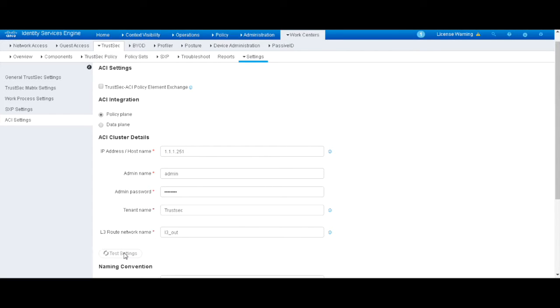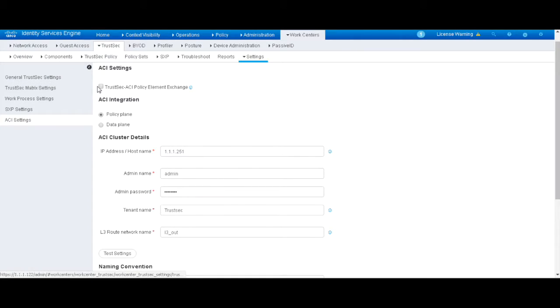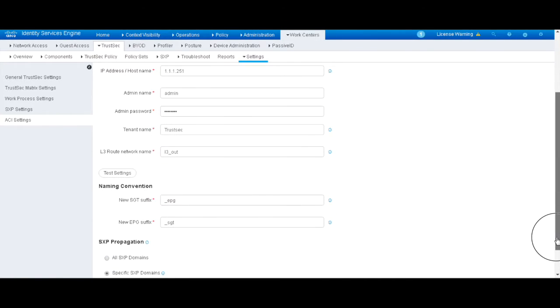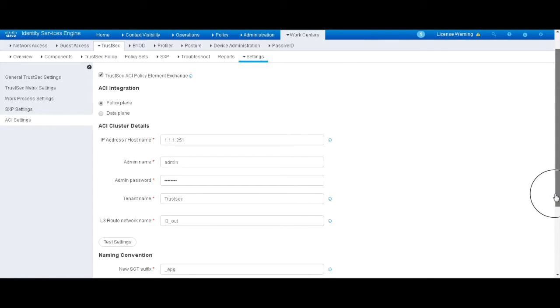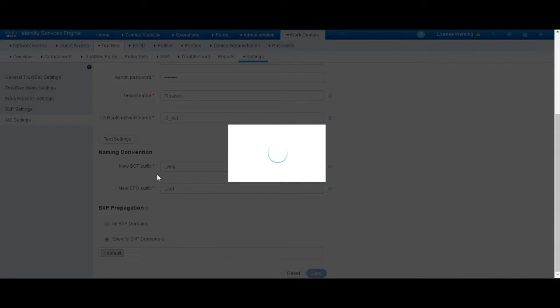So let's fill in the necessary details and test the connections. So let me just quickly do that. So let's quickly check the connections. So yeah, the connection is successful. So let's go ahead and enable the ACI ISE exchange, which means that both these components, that is ISE and the ACI, will exchange security groups and EPG information between each other. Let's go ahead and save it.